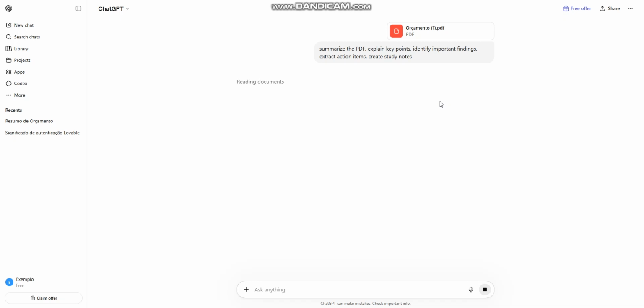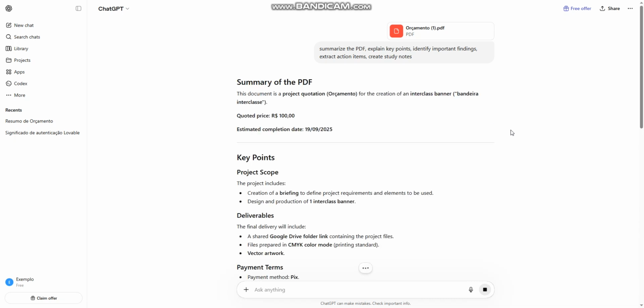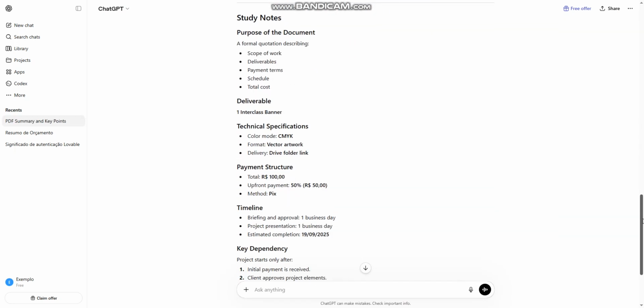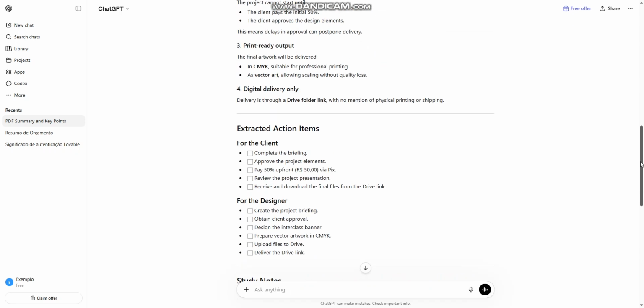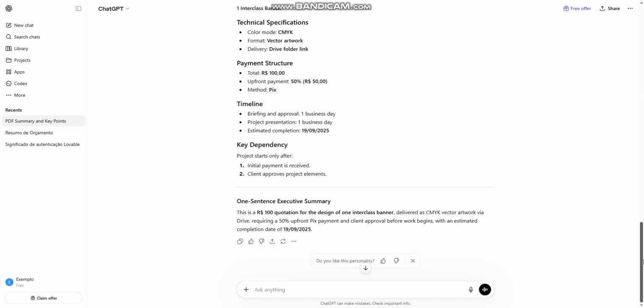Next, if you're working with reports, contracts, research papers, or business documents, ask ChatGPT to highlight the most important information. You can also request a list of key takeaways, risks, recommendations, deadlines, or action items based on the contents of the PDF. After that, continue refining the analysis by asking more specific questions.